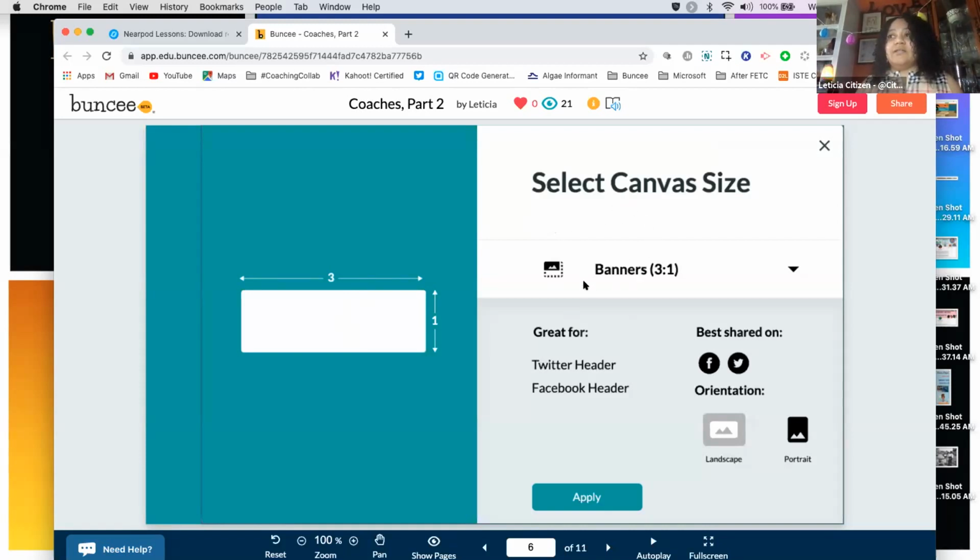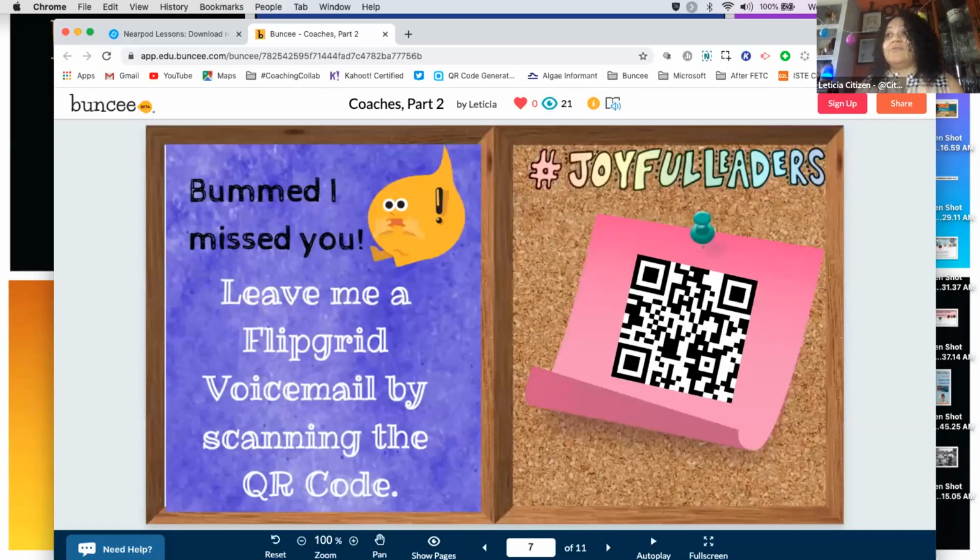One option is to choose banners. Another is if you're going to do it for social media. They also have options if you're using Wakelet and how to create those.